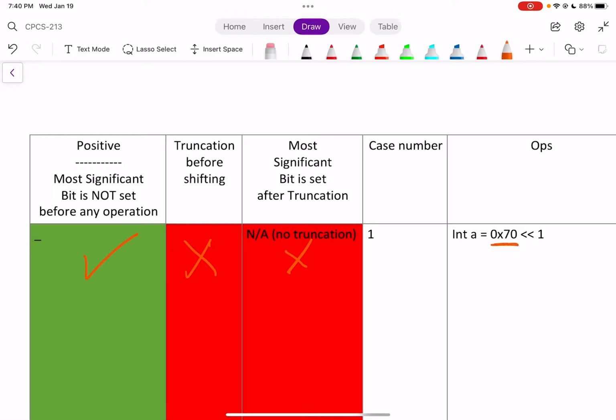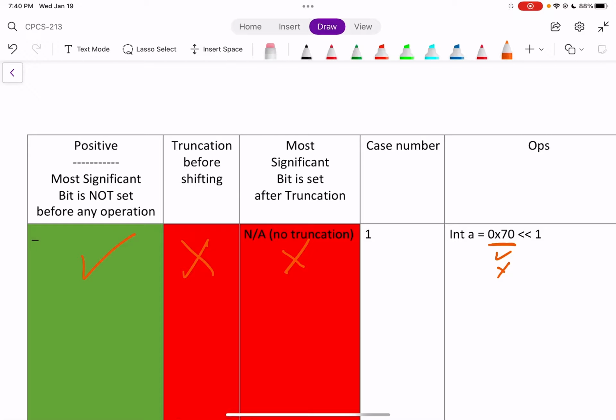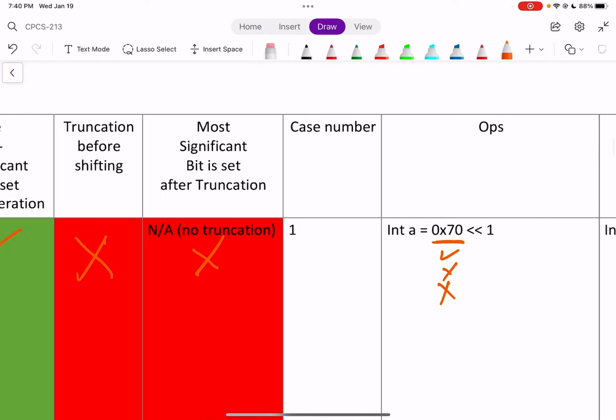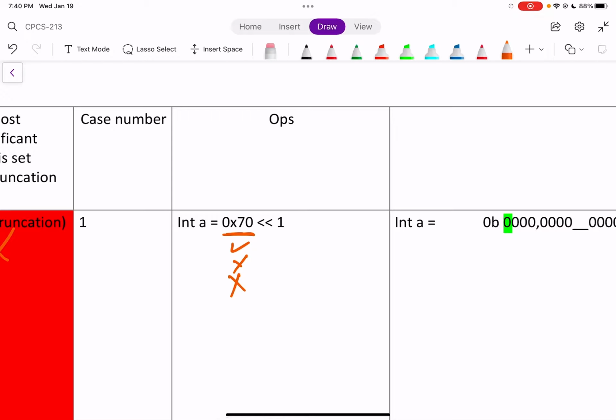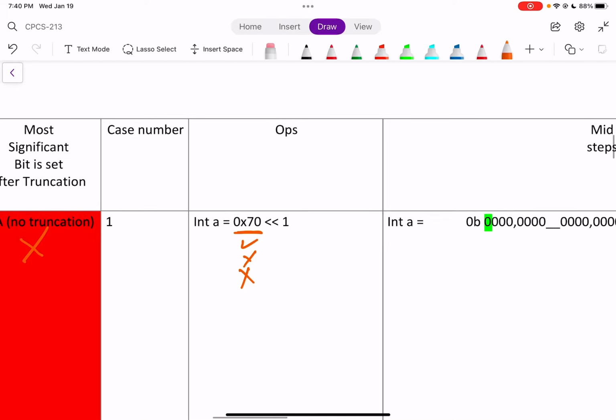So here we have this number, which is a positive number. Good. Truncation is not happening, which is what the table is saying. And the most significant bit after truncation is not applicable, because we're not doing any truncation. So how are we going to deal with this shifting? First of all, I would recommend always doing it in binary until you become good at it, and then you can move forward and do it by just hex or by looking.